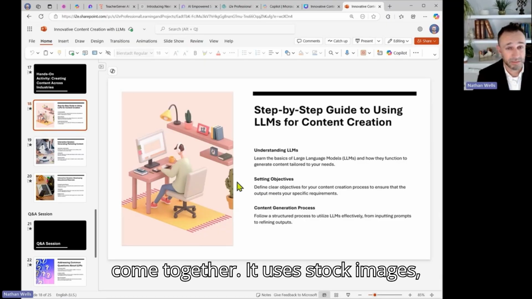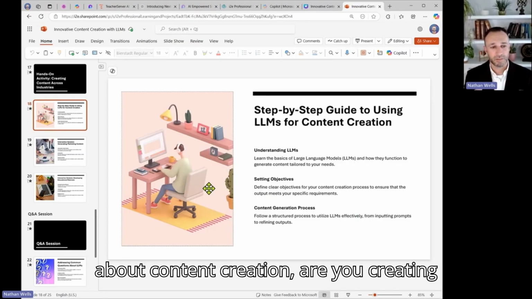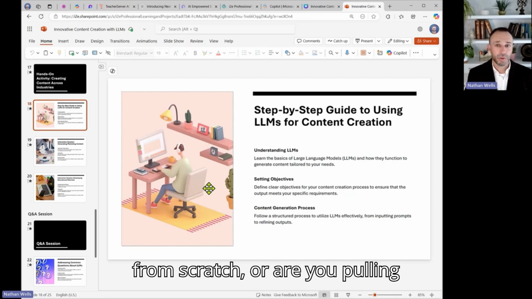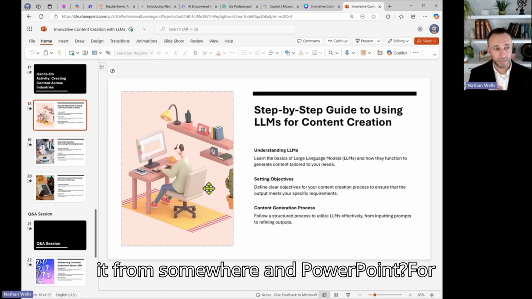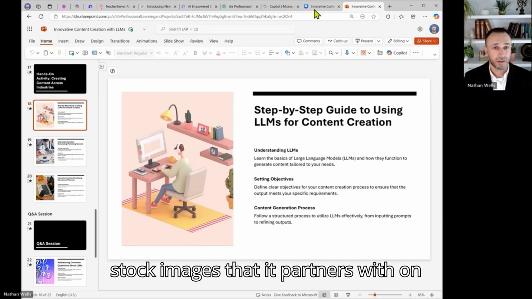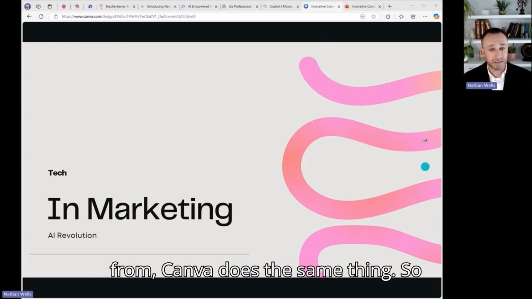It uses stock images. So that's something to think about when you're thinking about content creation: are you creating pictures from scratch? Are you creating text from scratch? Or are you pulling it from somewhere? And PowerPoint, for instance, pulled all of its images from stock images that it partners with on the Bing web browser, is where that's coming from. Canva does the same thing.